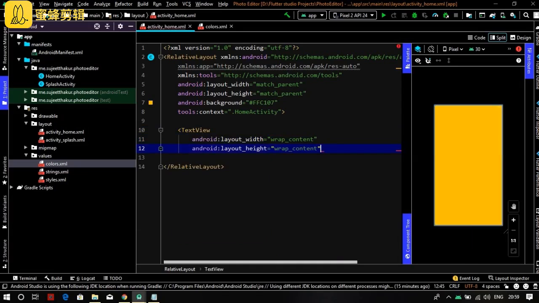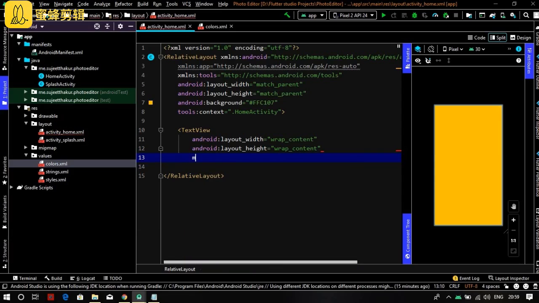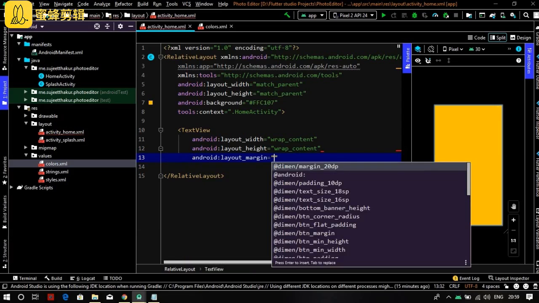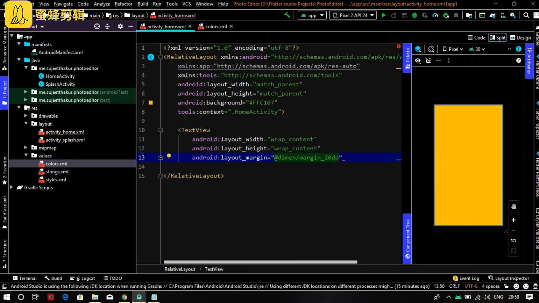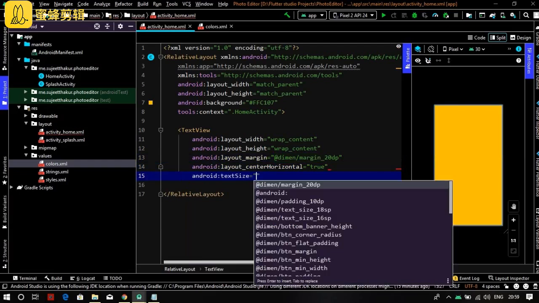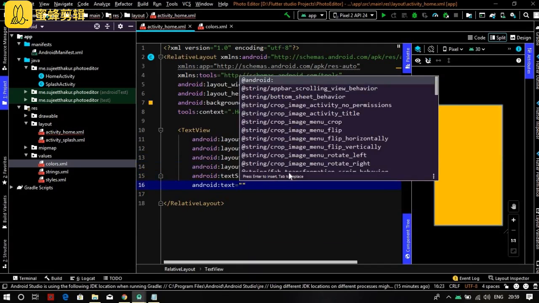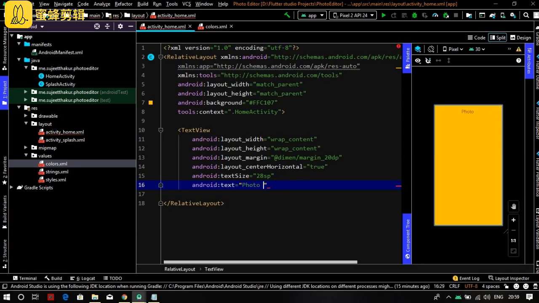Okay, let's add some text view here. This will be the title for our app. We will add this title, photo editor. Let it be center horizontal true. Margin would be 28 dp, and the text size would be 28 sp. Okay, and the text would be photo editor. This is our title.